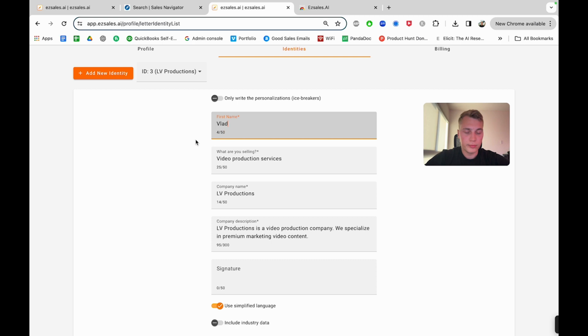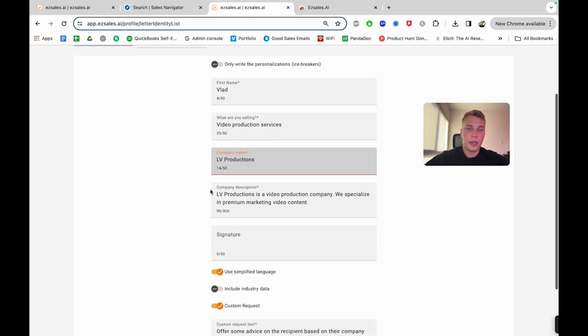So the first name, write whatever you want here, it doesn't really matter. What are you selling? You gotta describe the service you're selling in 2-3 words. For example, in my case, it's video production services. In your case, it can be software development services. It can be security penetration testing services, stuff like this. You just gotta pick a really short description of what you're selling or offering through the email. Company name, again, doesn't really matter, just a cosmetic thing. It doesn't really affect the functionality of the software of Ezsales AI.